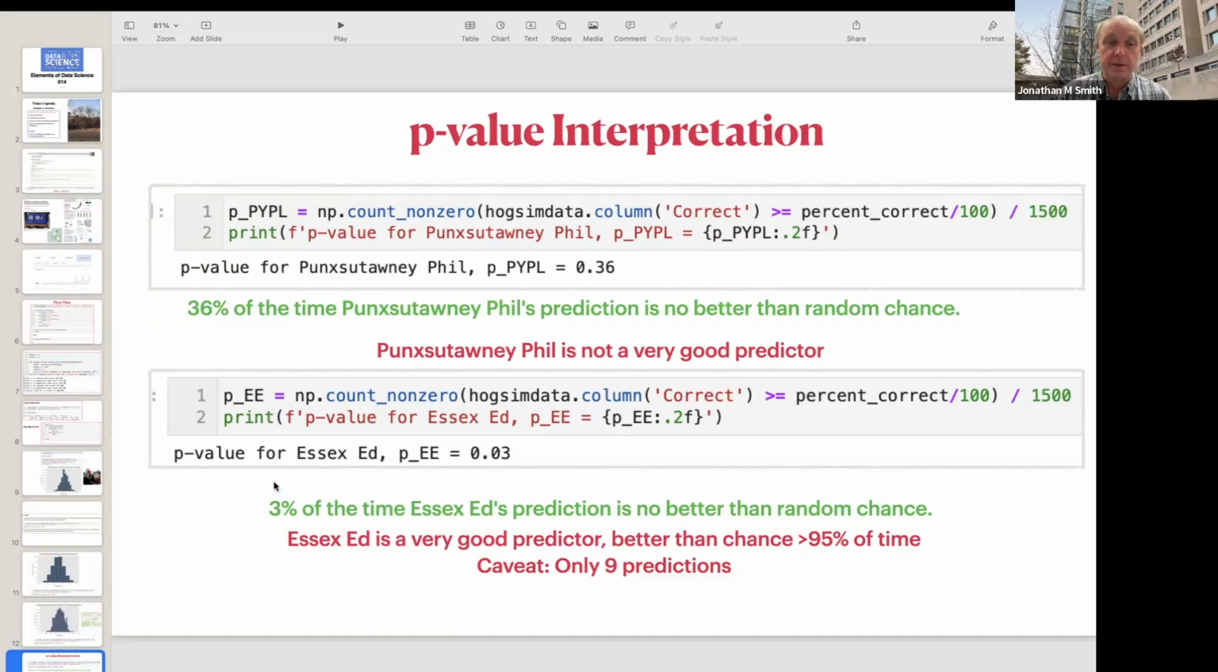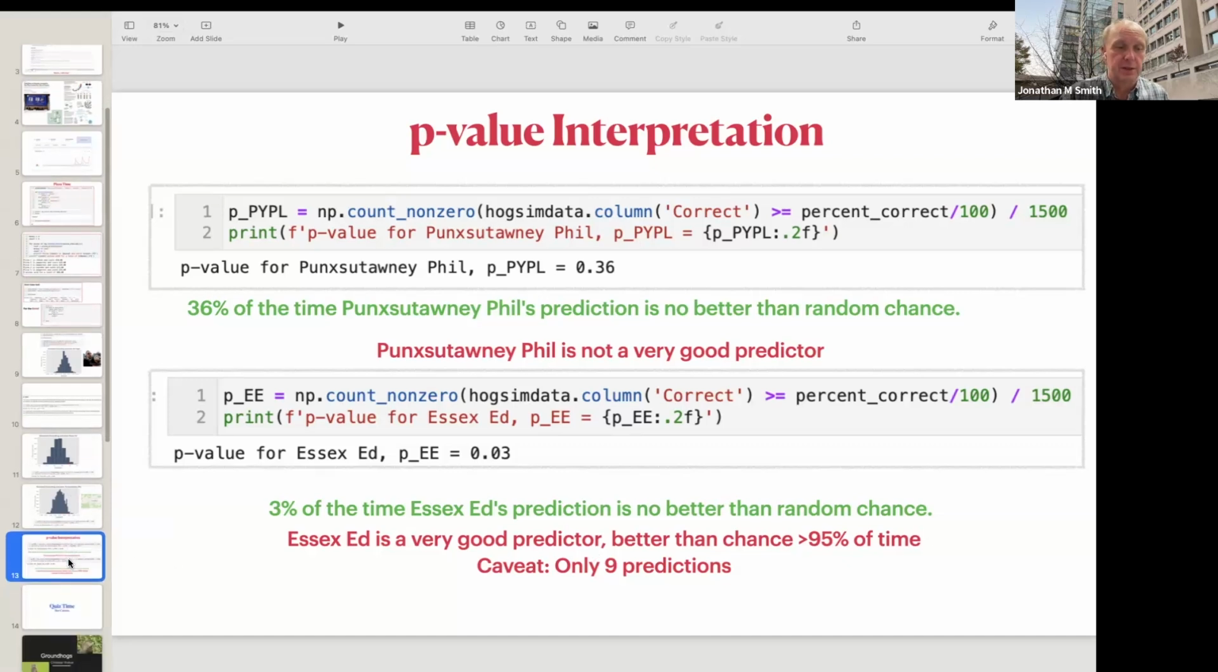Now, SXED is a very different story, 3%. So we would say statistically, SXED is a good predictor. At least the data supports that idea. Better than chance 95% of the time. Again, the caveat is only 9 predictions here.